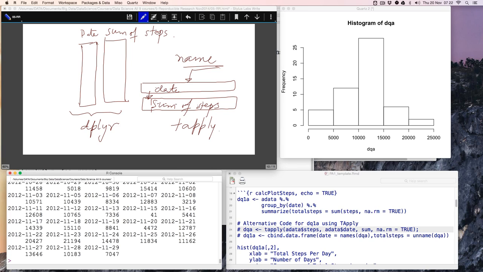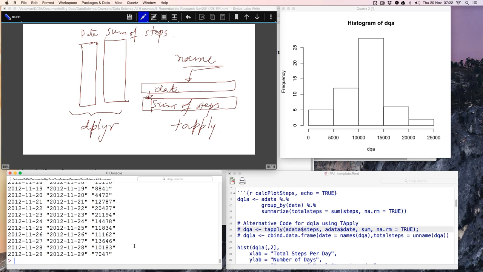Can I maybe do cbind? Let's see if cbind works. So I say cbind. What's my first column? I say names of DQA. That's one. And the second one is DQA itself. Is this okay? Let's see what we get.